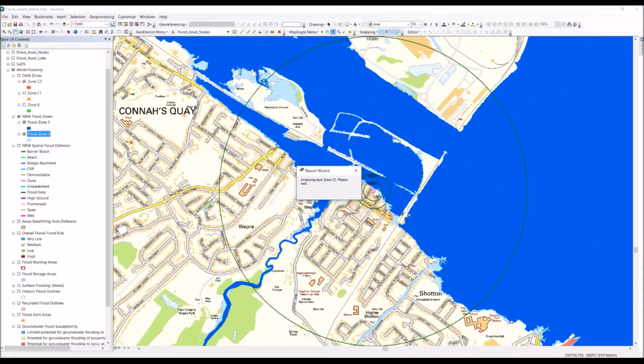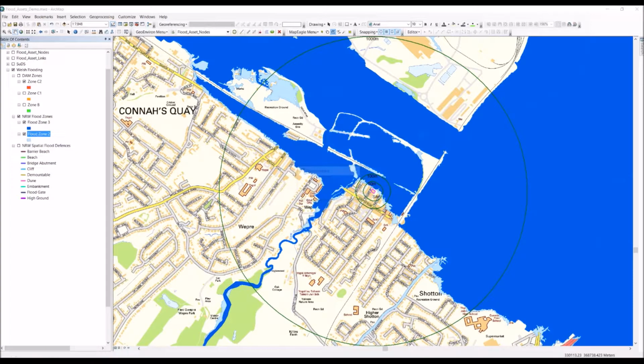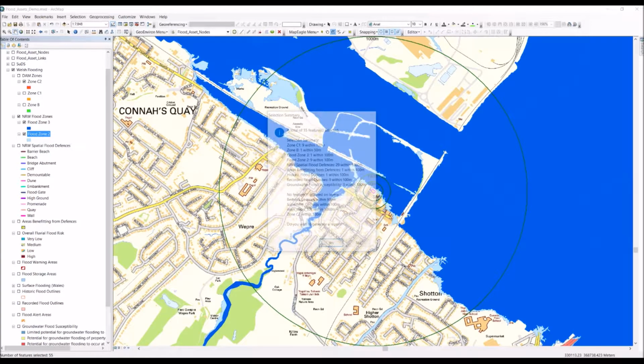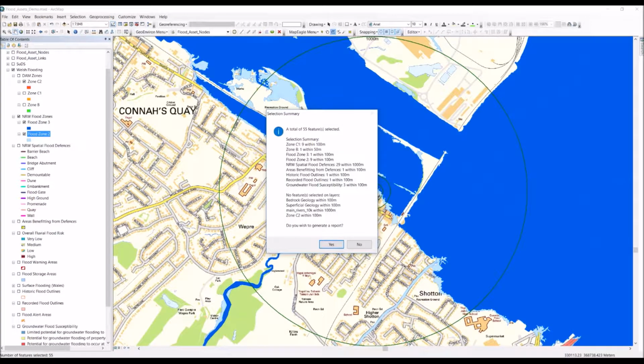As you can see, it's popping up now. So it's quite quick on this one. I've got the data stored locally, so it's really rapid in that respect. And it's gone through the layers that I've asked for.